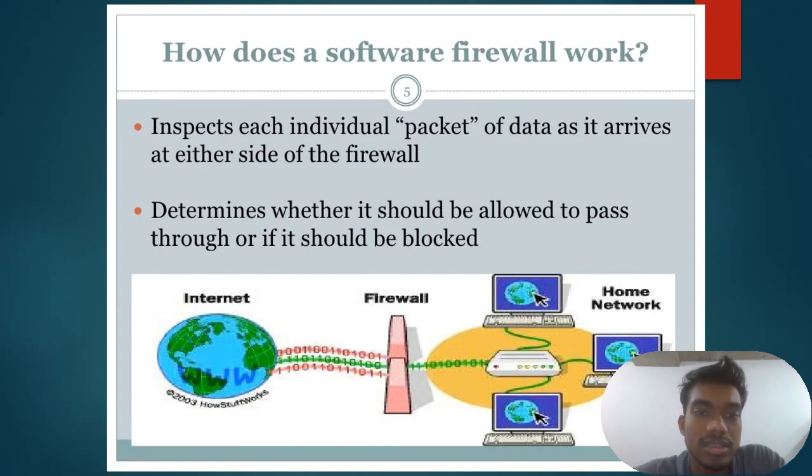Basically, this is a basic overview. It inspects each individual packet of data as it arrives at either side of the firewall, and determines whether it should be allowed to pass through or should be blocked. We know this is the internet, and the image shows the firewall as the wall which acts as a barrier. It does not allow some of the networks, and it allows the networks which it considers safe or which are allowed in a particular region.